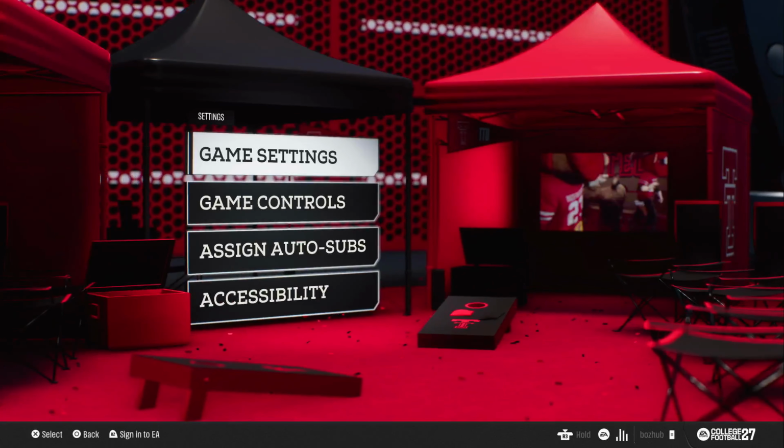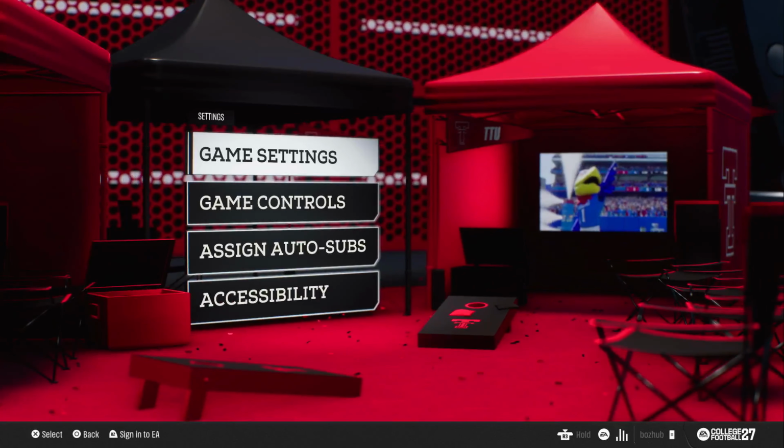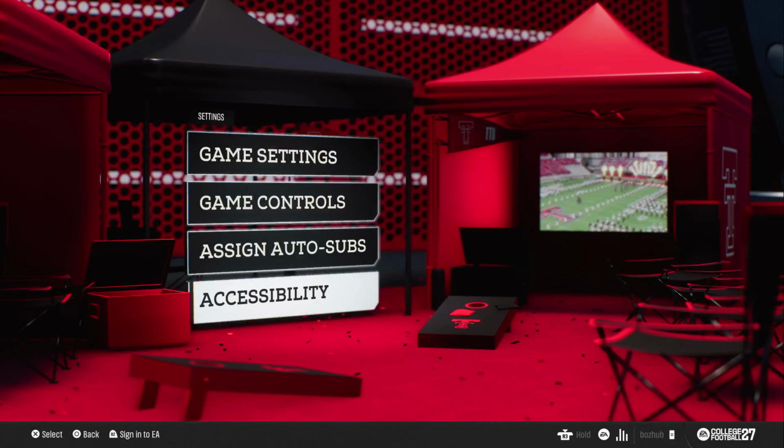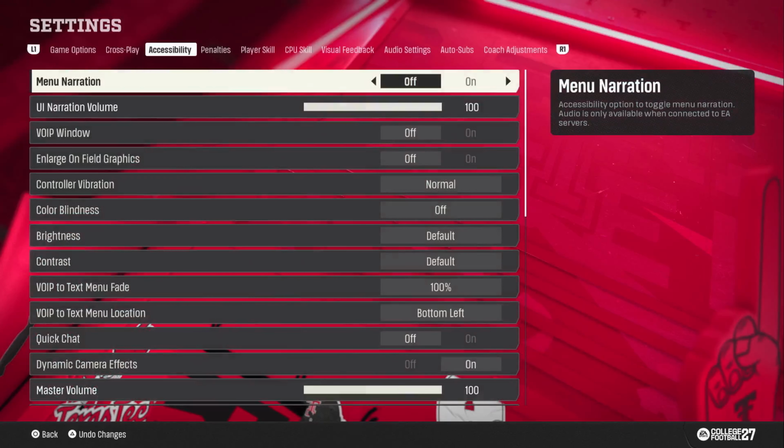Once you hit settings, it's going to redirect you to a page that looks like this. Go ahead and look specifically for accessibility. Open that up, and in accessibility, the very first option is menu narration. Just tick this off. As soon as you tick it off, it's going to stop that talking voice.